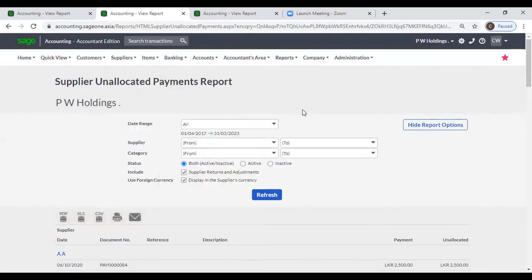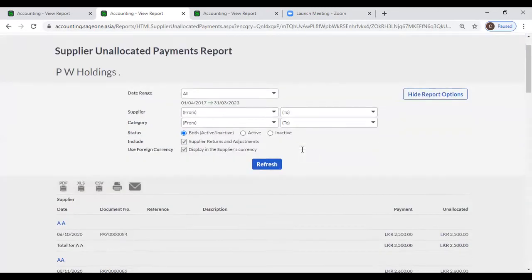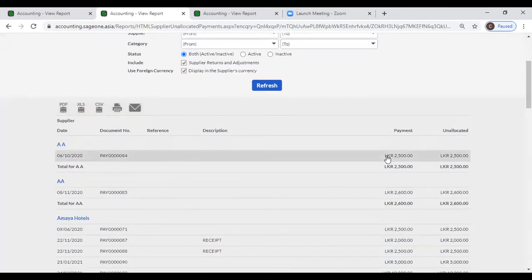Supplier unallocated payment report. If you want to allocate any payments to a supplier, you can generate this report and check pending unallocated payments, and you can open these suppliers and set off those payments to an invoice.